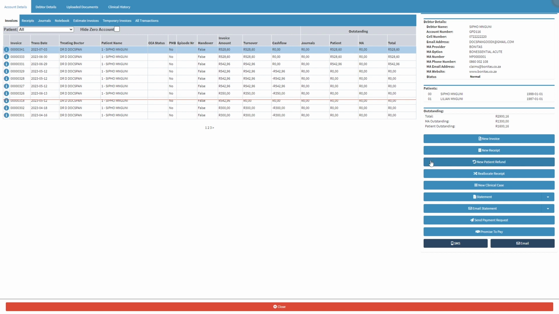The new Patient Refund button allows the user to capture a refund to the patient when the patient has been overcharged. For more information on how the Capture a Refund screen works, please refer to the new Refund to Patient user manual linked in this video's description. The Reallocate a Receipt button enables the user to reassign a receipt that was allocated or linked to the incorrect invoice or invoice line. For more information on how the Capture Reallocation screen works, please refer to the Reallocation linking of Receipt user manual linked in this video's description.